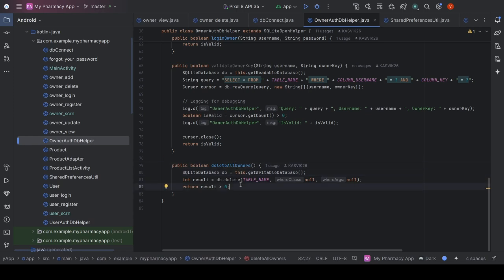Conclusion. The OwnerAuthDBHelper class provides a robust solution for managing owner authentication within the app, ensuring secure registration, login, and validation of owner credentials. Its structured approach to database operations enhances the application's overall reliability.